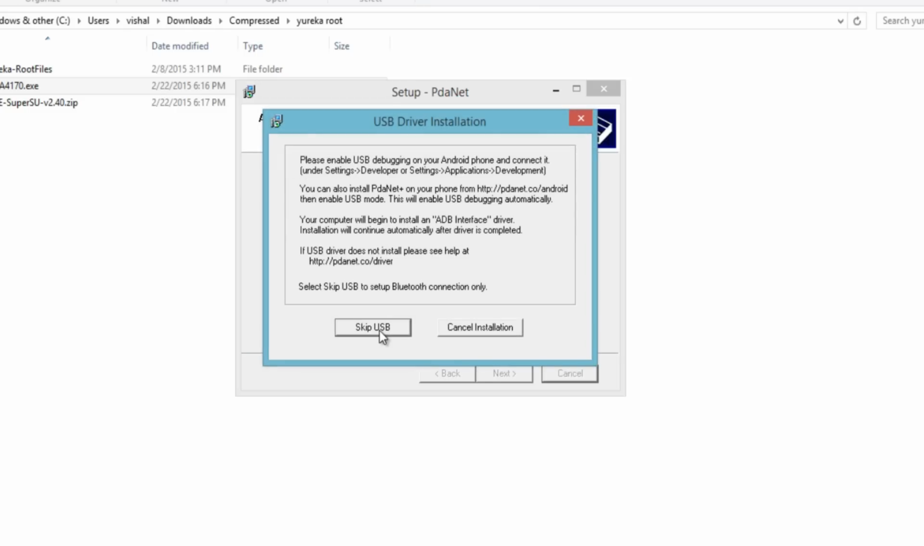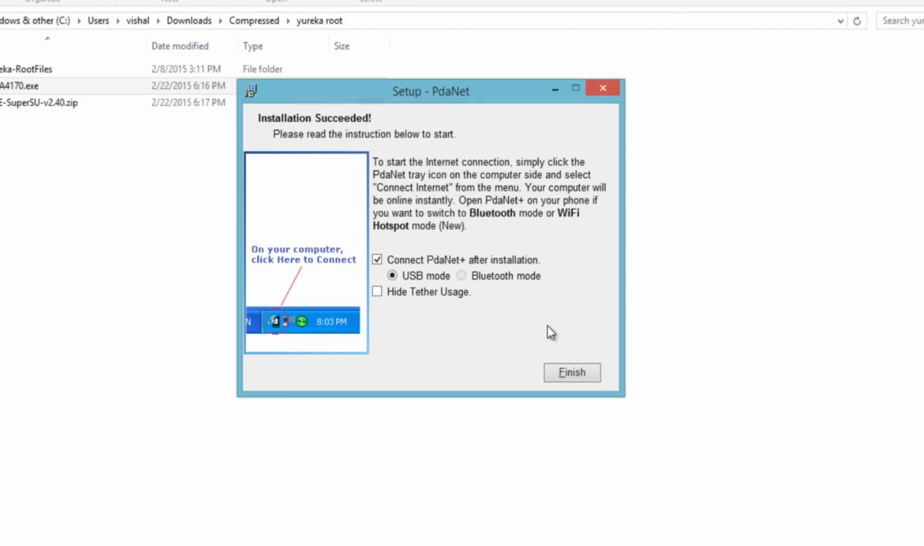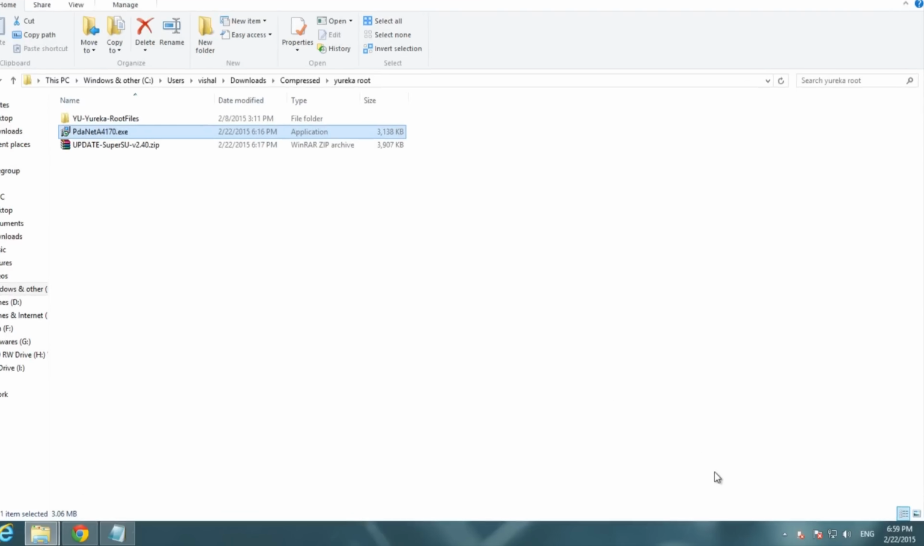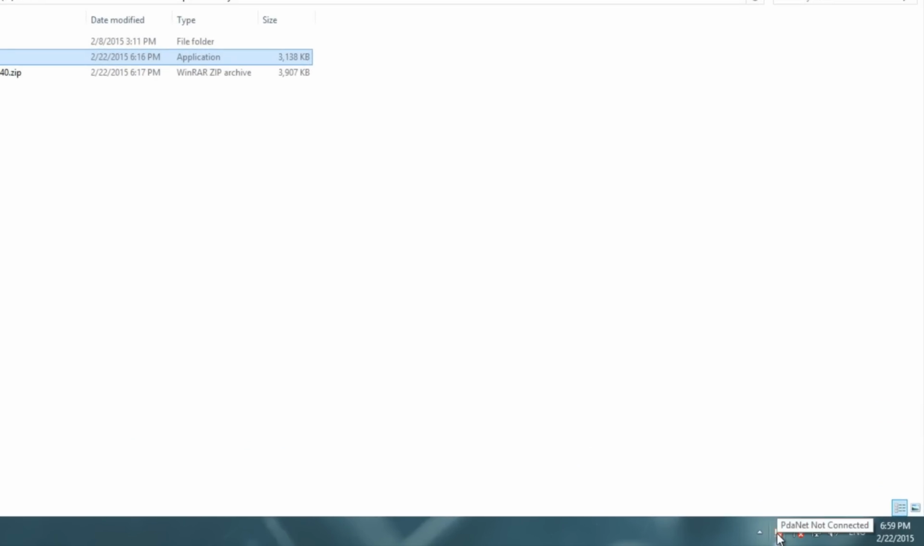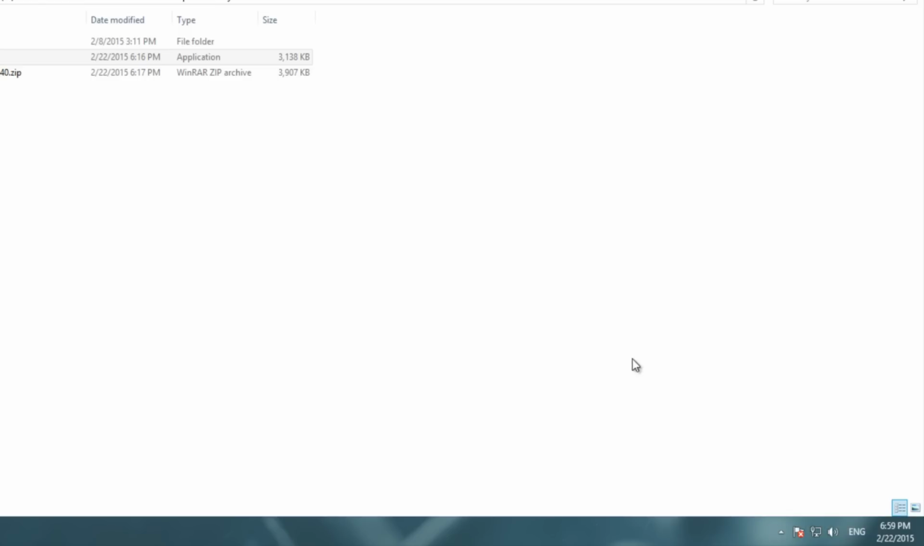After some time this box will appear, you can read it and then press skip USB. Untick this option and press finish. So the PdaNet will be running in the background, you actually don't need it, so you can exit it. Okay, now you are done.